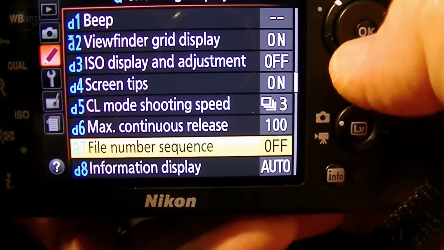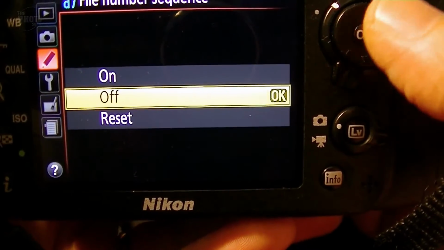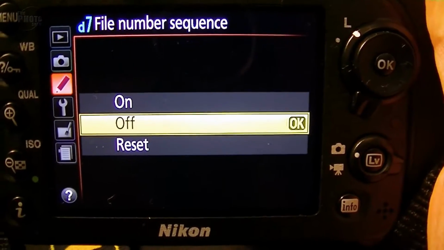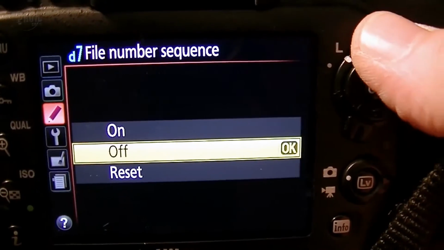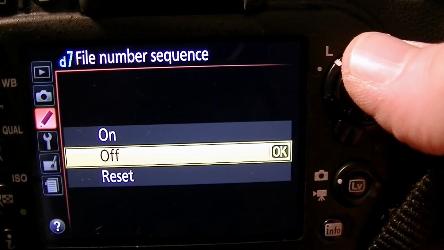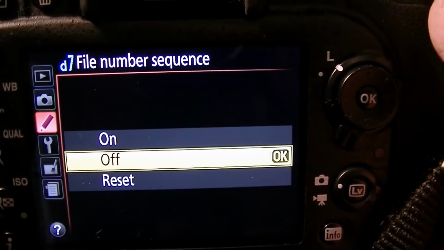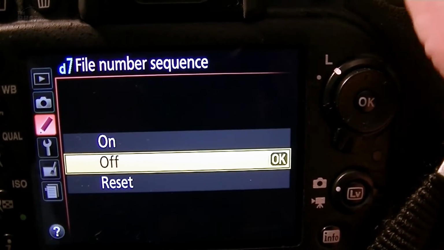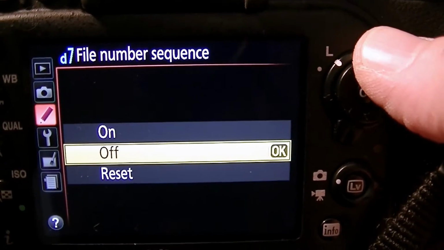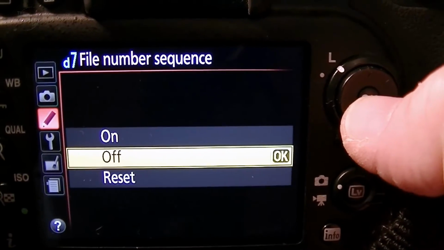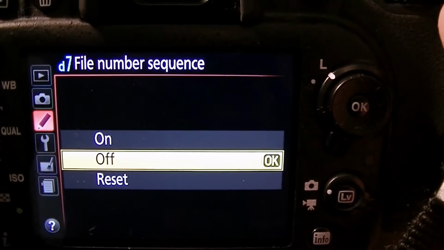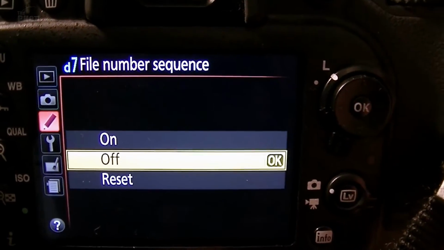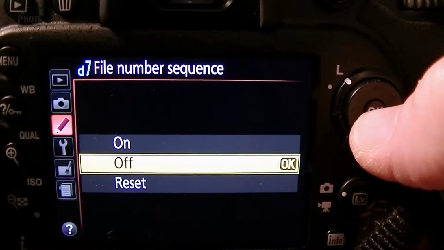Next one down is file number sequence, and this is choosing how you number your files within the camera. If this is on, the camera will automatically continue from the last number of shots that was taken, or the last number of shots you have in any particular folder on the camera. I tend to keep this off because I treat each time I shoot as a separate project, so therefore I'd like the numbers to return to 0 back at the beginning.